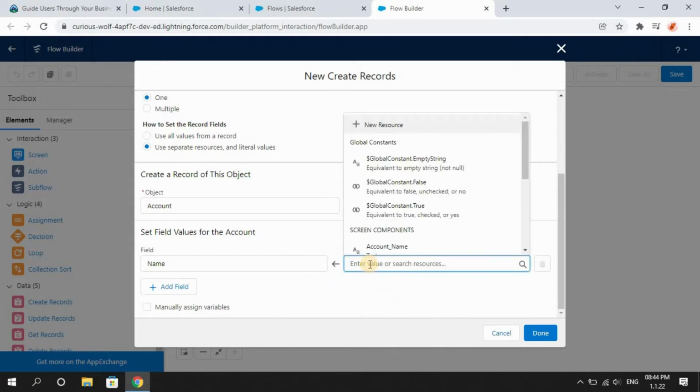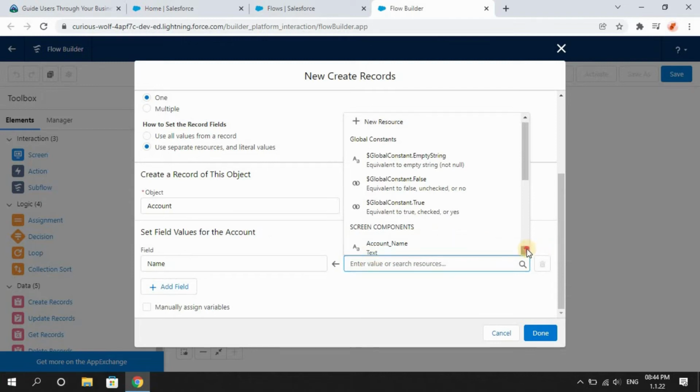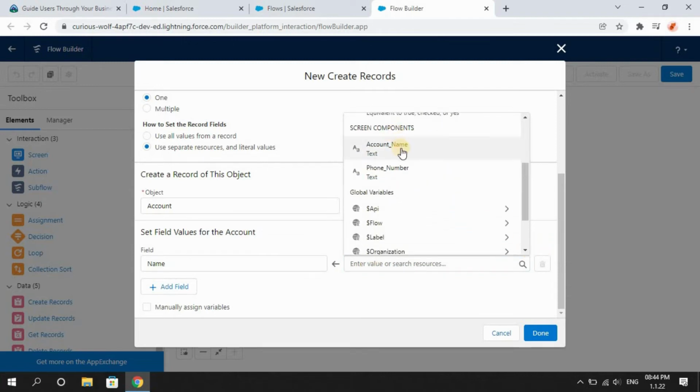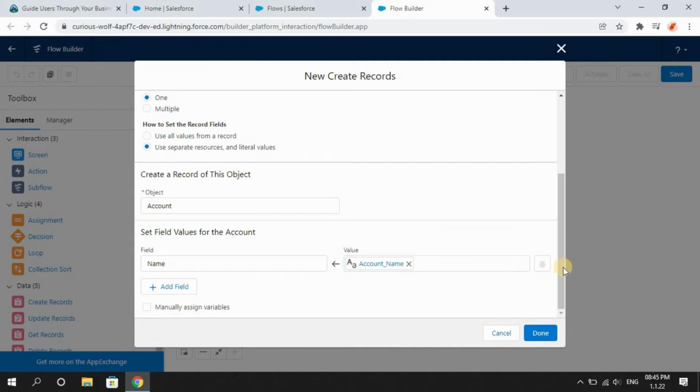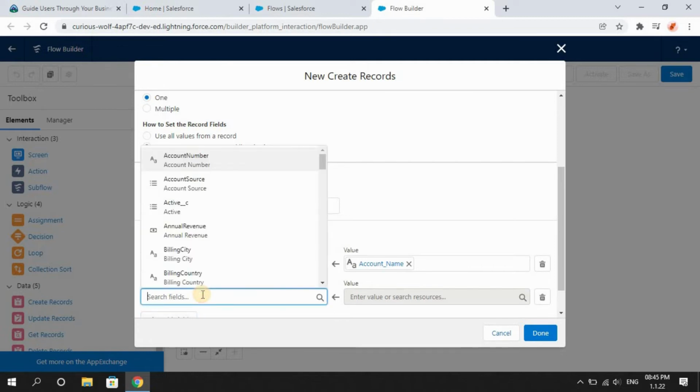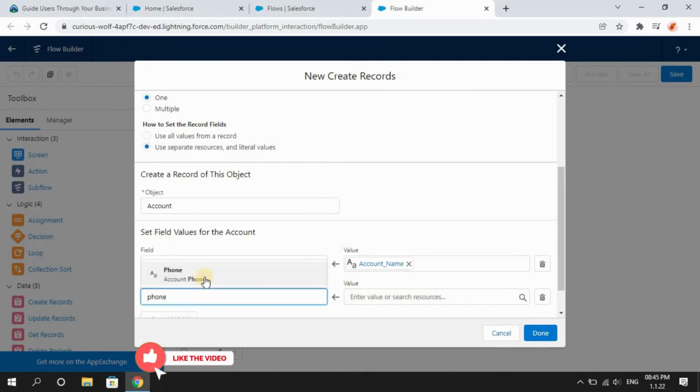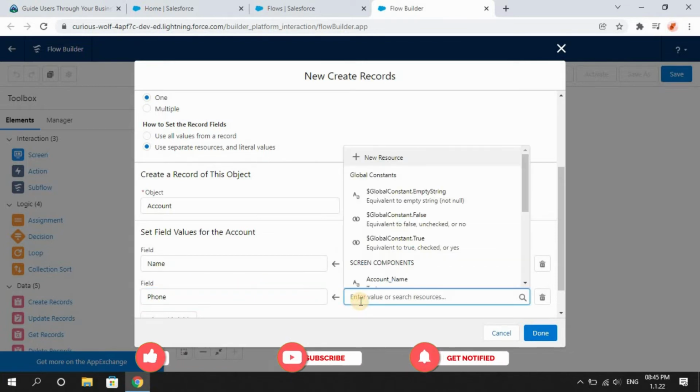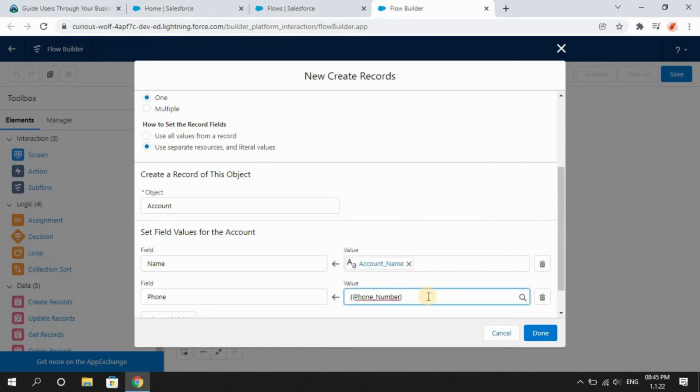In value, click this account name in screen components and add field. In that we have the field name as phone number, right? So select phone, and in value choose the screen component phone number and click done.